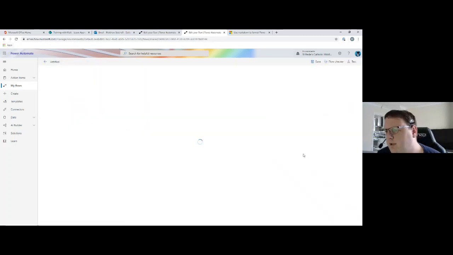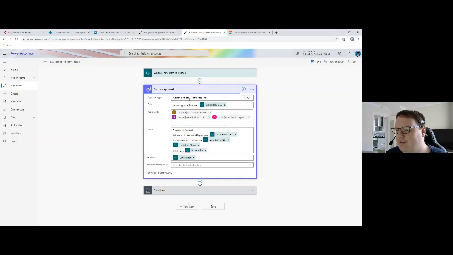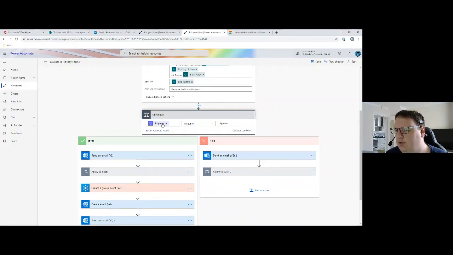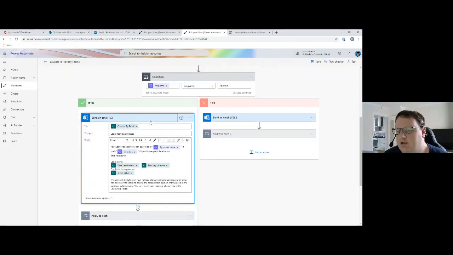So I'll show you what one that should look like when it actually works. We've got our approval process here, and then in our condition we've got response is equal to approve, and then it will go through this setting here. I'll talk you through this one now, because I know this one works.